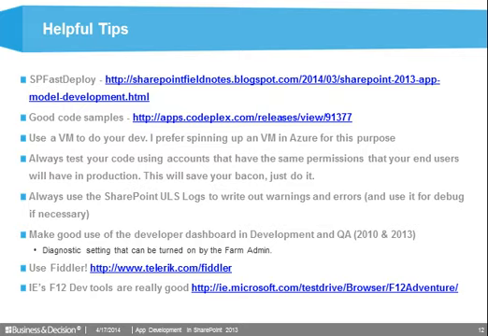Make good use of developer dashboard in Dev and QA. This is kind of a little known feature. There's actually a diagnostic setting that can be turned on by the farm admin. I don't have any steps in here to do it. It's pretty easy to search for. And it gives you a nice little overview from a dashboard standpoint to see what's going on, kind of similar to the ULS log view.